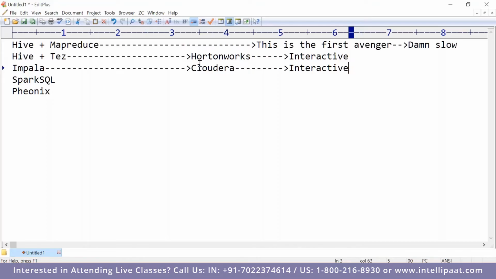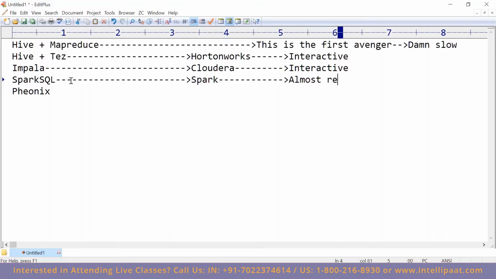But whether it is Hive plus Tez or Impala, it's again a SQL interface for you. The only difference is, if you're on a Hortonworks cluster, the execution is done by Tez. If you're on a Cloudera cluster, execution is done by a daemon called Impala. And there is somebody called Spark. Spark has a SQL interface called Spark SQL. If you write a query on Spark SQL, again the same SQL, it will be converted into Spark, and this is almost real time. So this is faster.